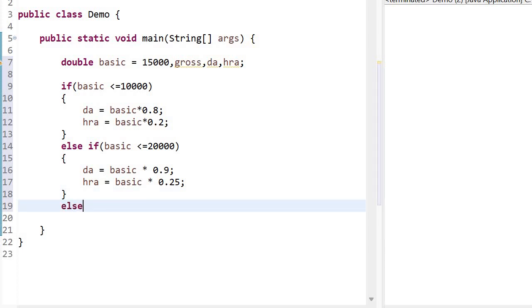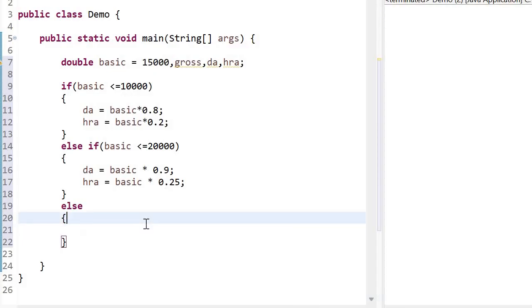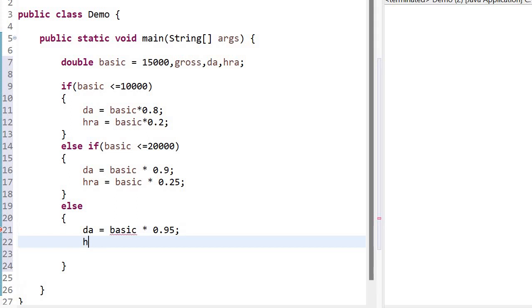And finally the third condition, that is, if it is above 20,000. Let me just show you again. If it is greater than 20,000, then HRA is 30% and DA is 95%. Then DA is basic into 0.95 and HRA is basic into 0.3. These are the total details.